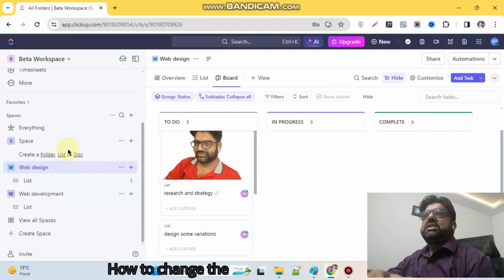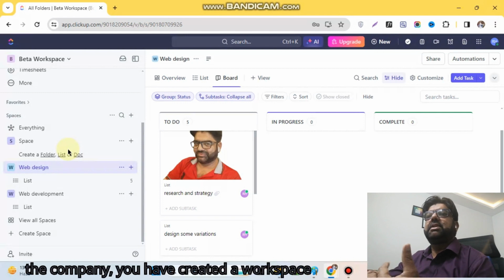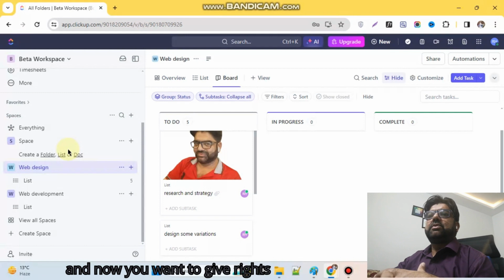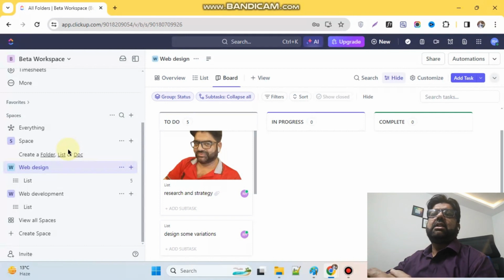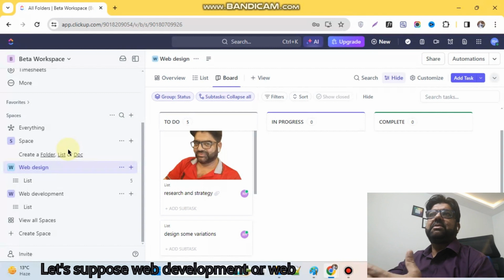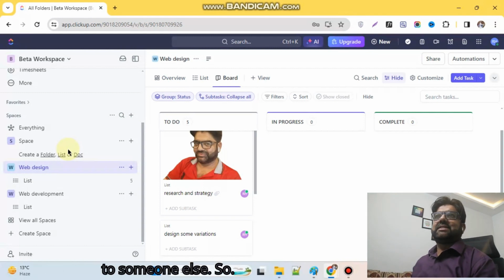how to change the ownership of a workspace. Sometimes it happens that as an admin or owner of the company, you have created a workspace, and now you want to give rights to the department head. Let's suppose web development or web design, so you want to give the ownership to someone else.